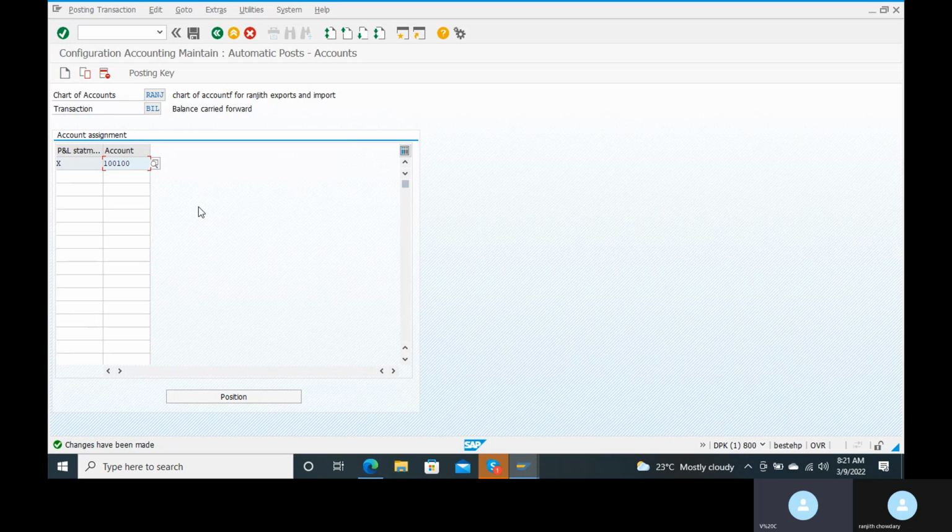Otherwise it will not create. This is one more error you just need to keep in your mind. Okay, you just come back to the FS00.